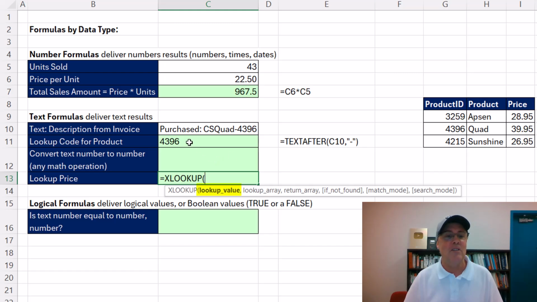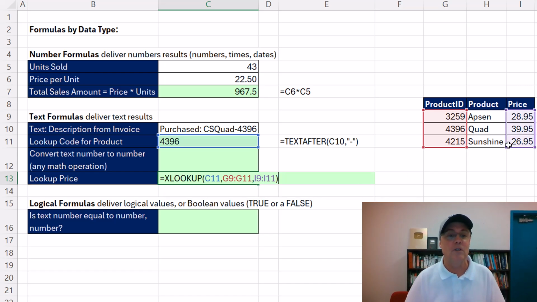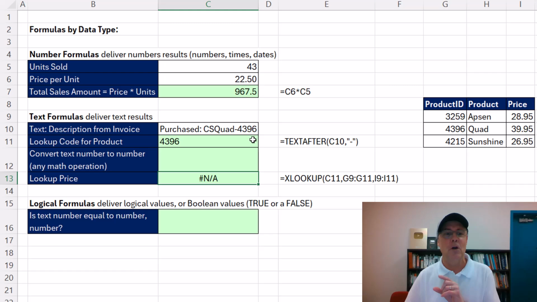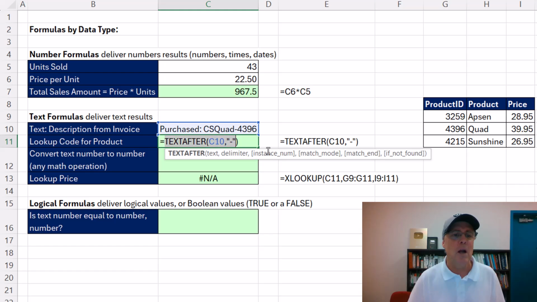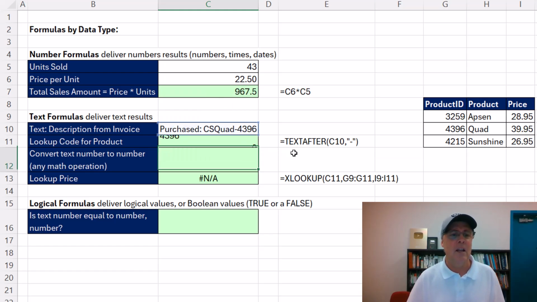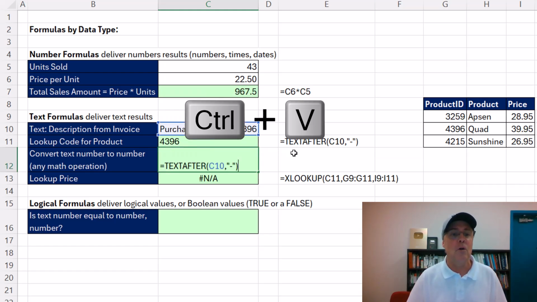I'm going to use XLOOKUP. Lookup value, comma, lookup array, comma, return array, because that's what I'm trying to get, that price. Control-Enter. What? Why is there no match? Well, for those of us that do know default alignment, that's text, this is number. We're never going to make a match. Well, it's simple. And let me get this up here just so we leave a trail. Copy, enter, equal sign, Control-V.